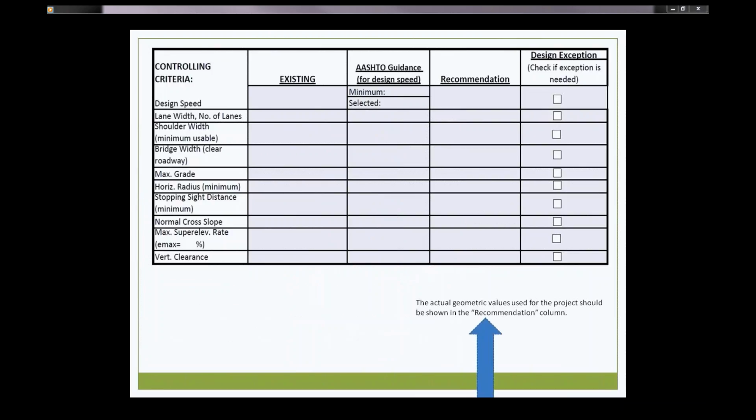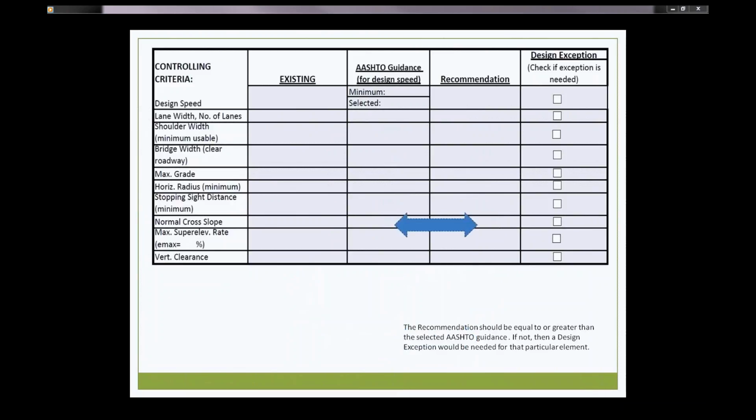The actual geometrics used for the project should be shown in the recommendation column. These are the actual radiuses that you used for the project. The recommended should be equal to or greater than the selected AASHTO guidance. If not, then the design exception will be needed for that particular element.